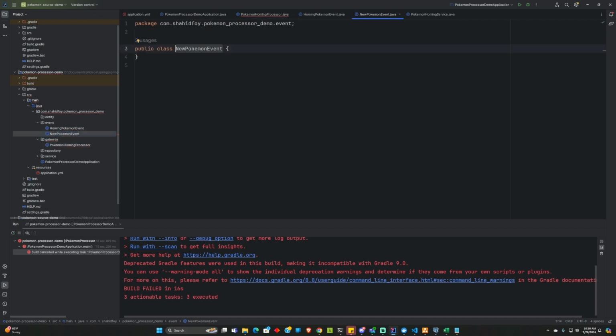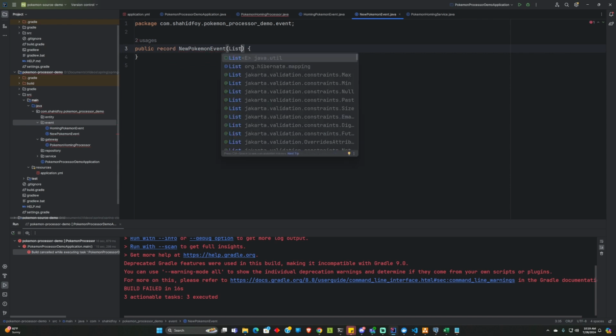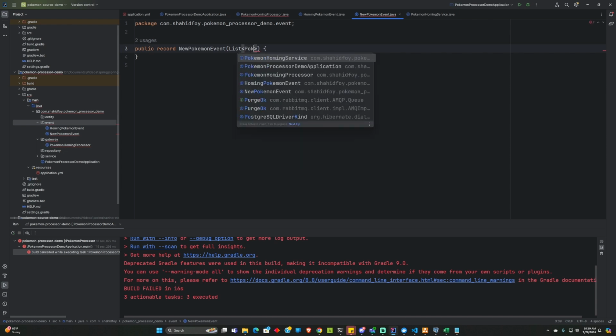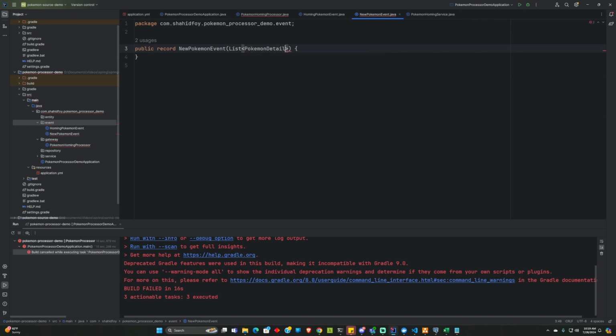The new Pokemon event is pretty much going to be similar to what we created earlier. We're going to change this to a record. And we're going to have a list of Pokemon details, Pokemon detail list, and we're going to create that Pokemon detail.